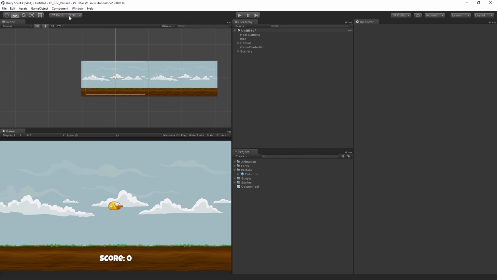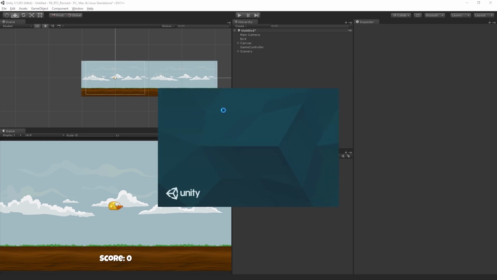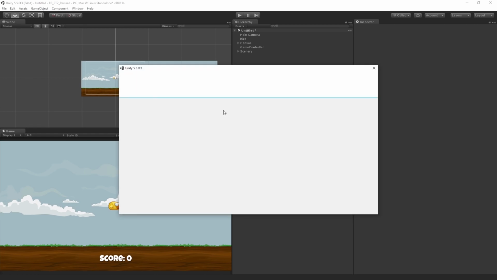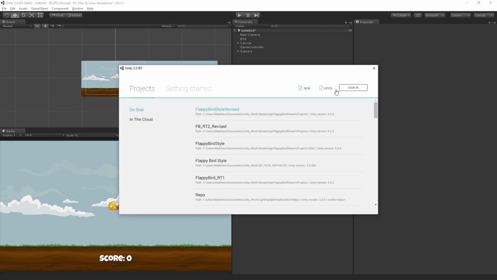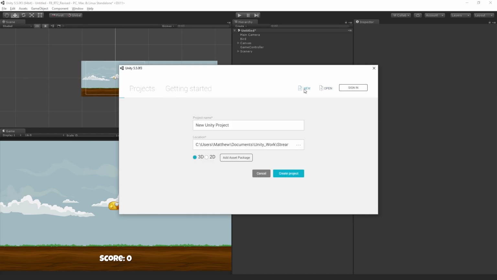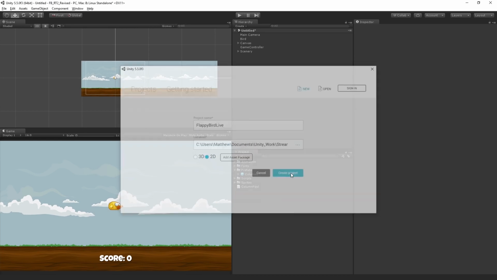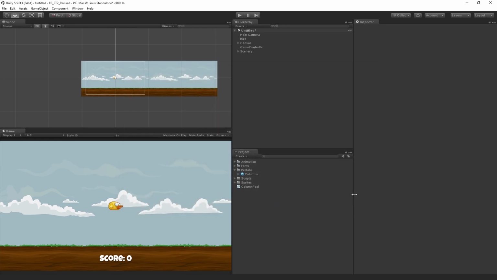So I'm going to go ahead and open another instance of Unity. This is 5.5.0f3. I'm going to create a new 2D project. This is going to be called Flappy Bird Live. Hit Create Project.